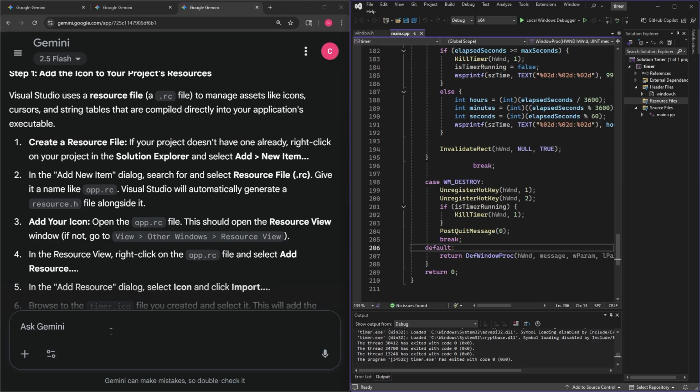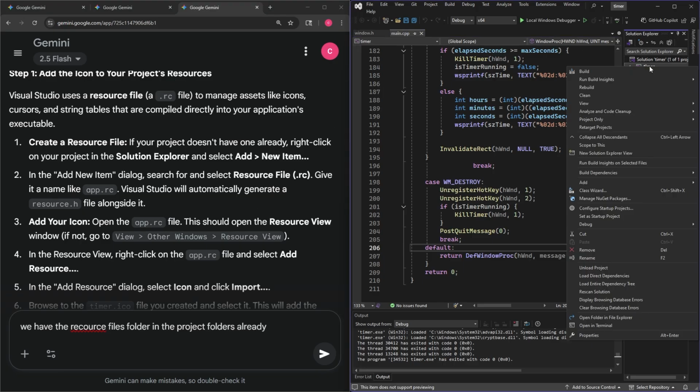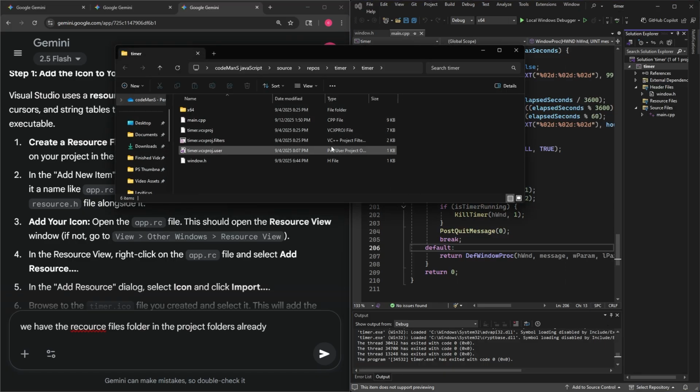Okay, we have the resource files folder in the project folders already. All right, let's make sure of that though. Open folder. No, we don't.